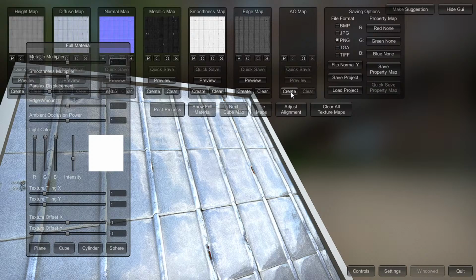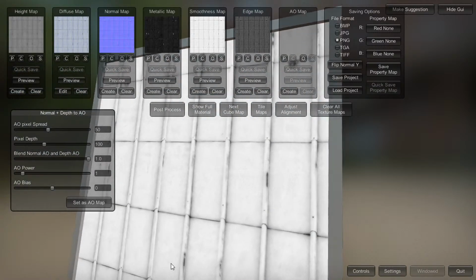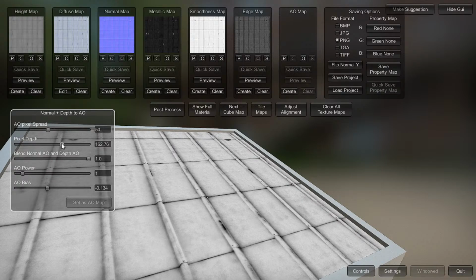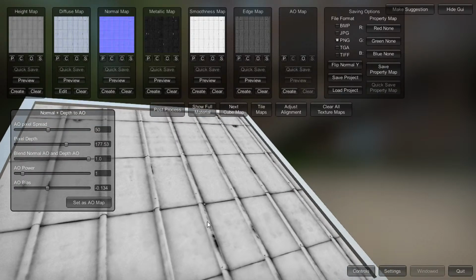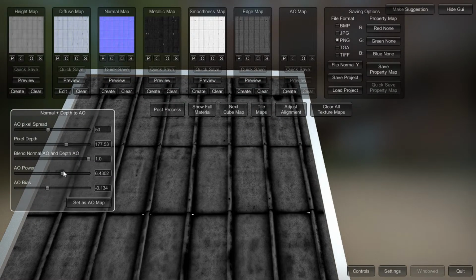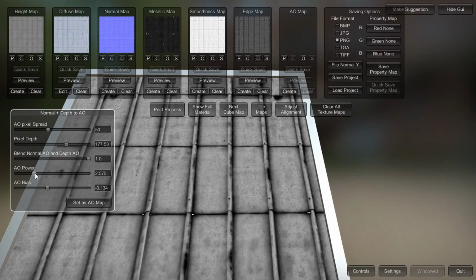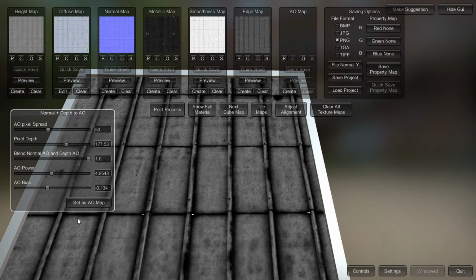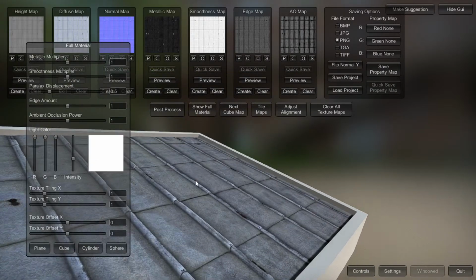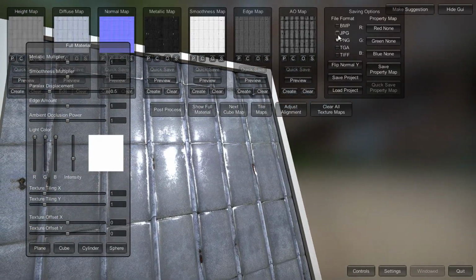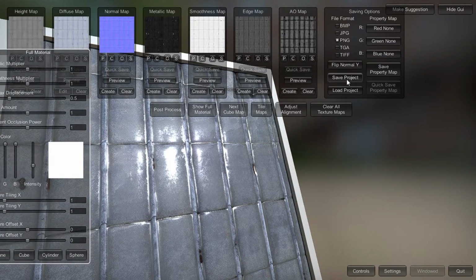We're going to create an AO map. So that's our ambient collision. And we're going to bring down our bias. And our pixel depth is definitely going to go up just a tad because we can always bring it down in Mixer. And the power we don't want to, well, I mean that's blocking a lot of the light, but we can always mess with the AO again in there. Show the full material. There we go. PNG. And we're going to save our project.